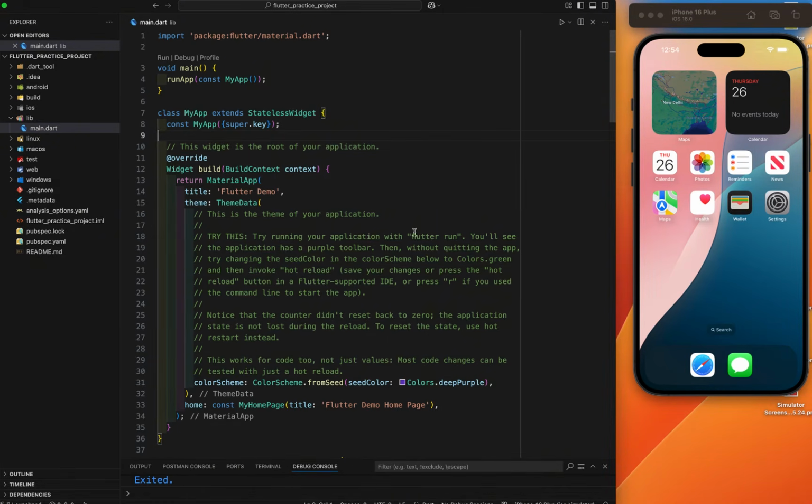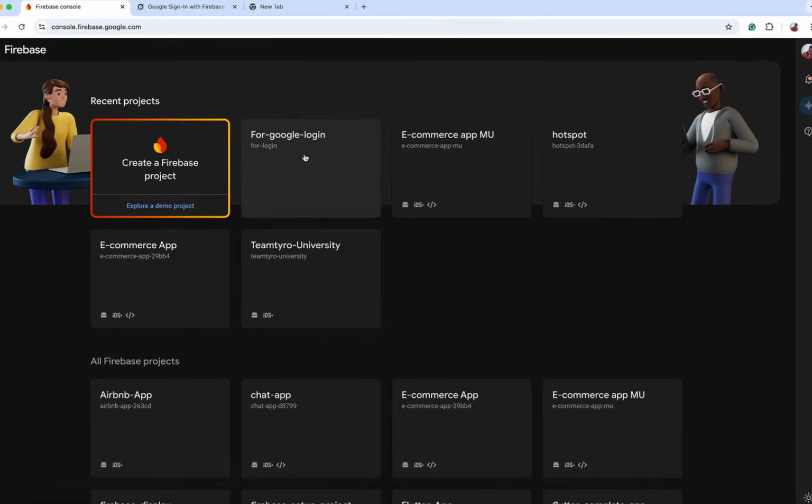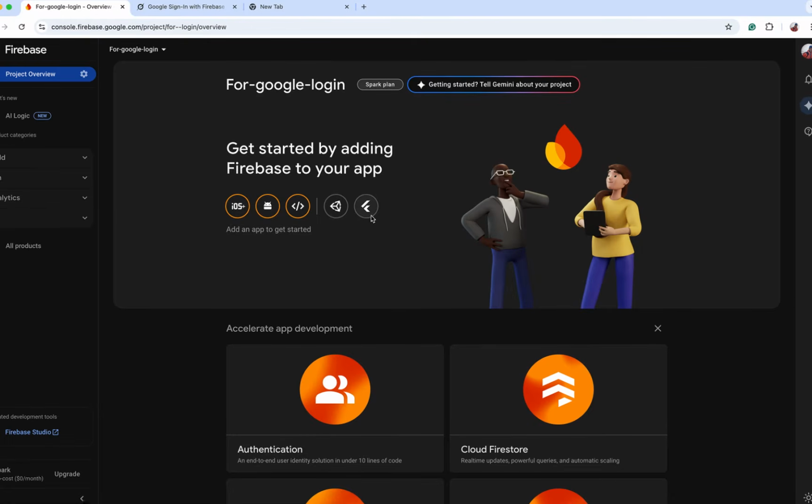Today we are going to learn Google login in our Flutter app with the Firebase update of 2025. This is a brand new Flutter project. First we'll start with the Firebase setup. Create a Firebase project, give any name, and here is the Flutter section.